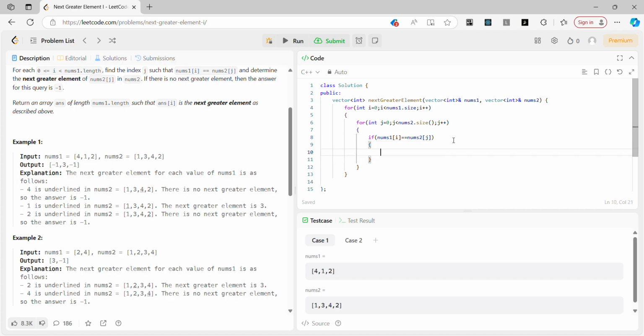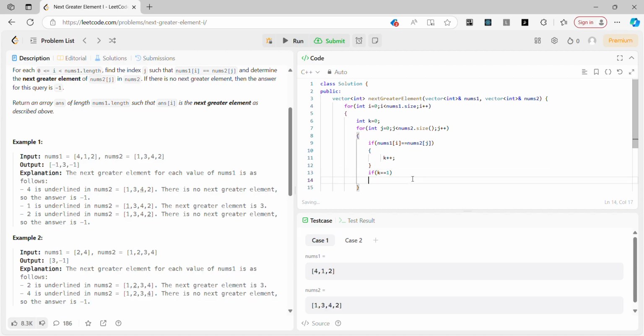And we take int k assigned 0, and we increment k plus plus, so we know that this loop ran. If k equals 1, when the loop is running, that means the value of k is increased by 1 and k equals 1. When k equals 1, then we check for the greater element.